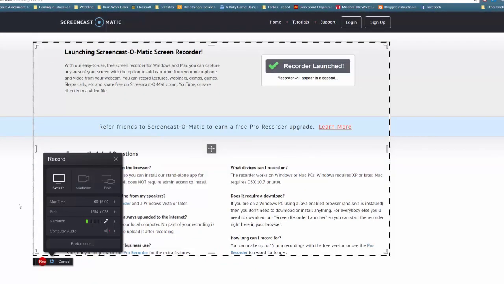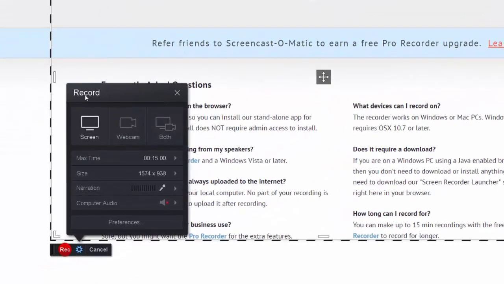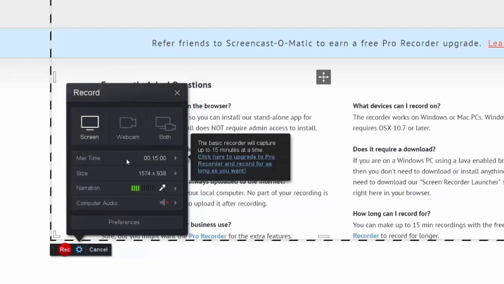The second, smaller box, down in the bottom left, is where you can change the settings for your recording. In this box, you can select whether you are recording your screen, recording footage from your computer's webcam, if your computer happens to have a webcam, or recording footage from both simultaneously. You can also use other settings, such as the maximum time that your recorder will capture. I want to note that the basic recorder is capped at 15 minutes. If you want larger recordings, you can upgrade to Pro.